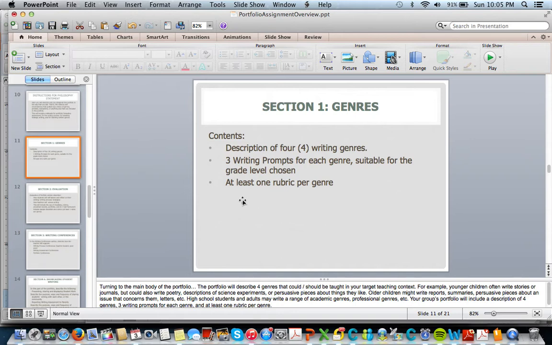So there could be different, for example, if you were teaching really young children, they often write little stories or poetry. Sometimes they do some nonfiction writing, like descriptions of the science experiments they're doing or things like that. Whereas older children write different kinds of genres. They might write more persuasive pieces or reports, letters, those kind of things. And as they get even older, they start writing more academic genres or professional genres. So you have to choose genres that work for your teaching context and teaching level.